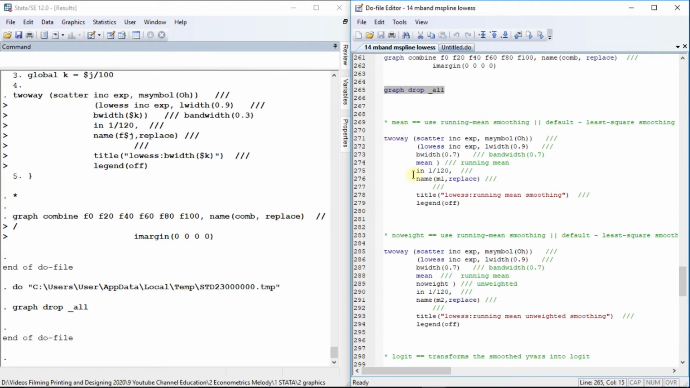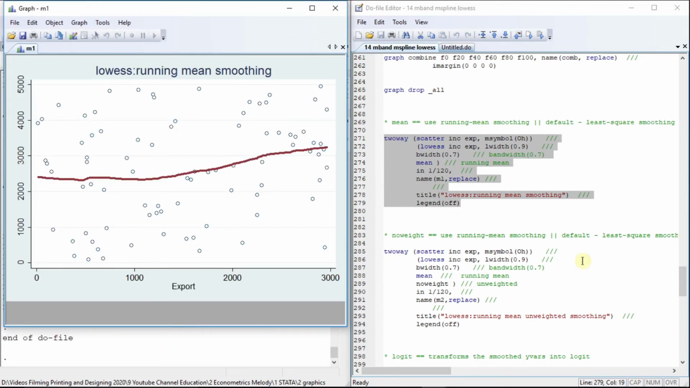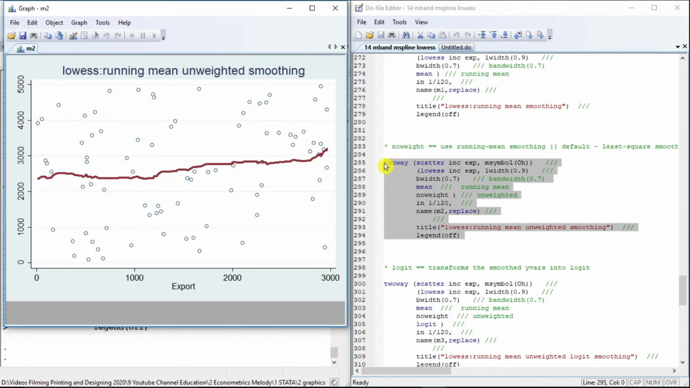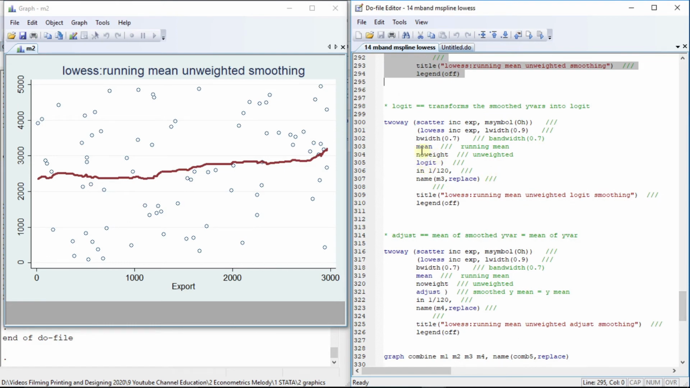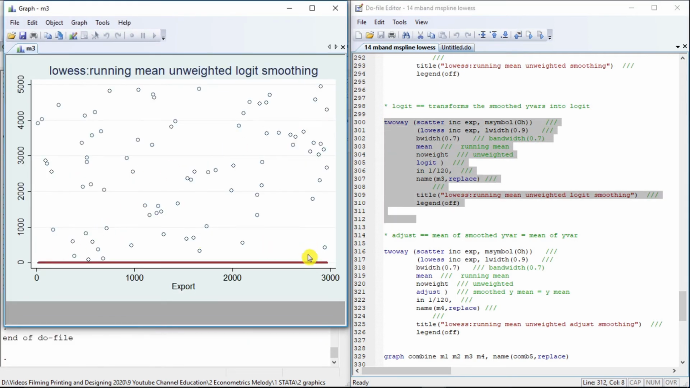So running mean smoothing, and we have specified it over here, and we have taken the bandwidth to be 0.7, and let us see what happens. So this is the result. Now let us use the no weight option, mean smoothing and running mean actually, and bandwidth 0.7, and let us see what it has to offer. So this is the result. And if we use the logit, so logit here, no weight, mean, bandwidth, and we have used the logit option, and let us see what it has to offer. So this is the result.